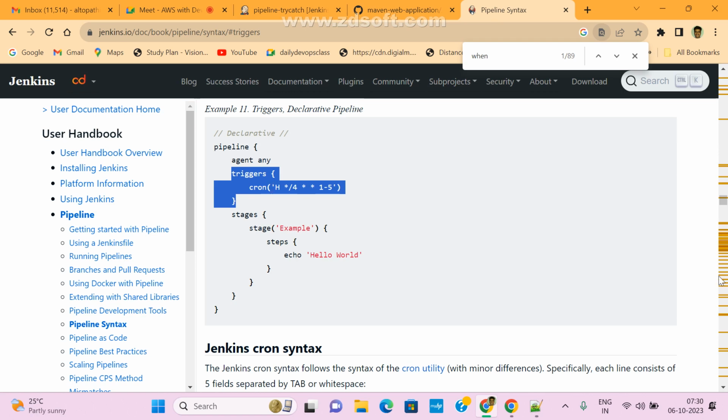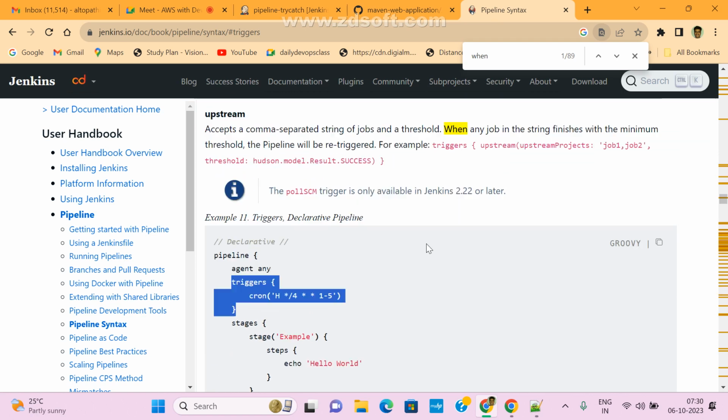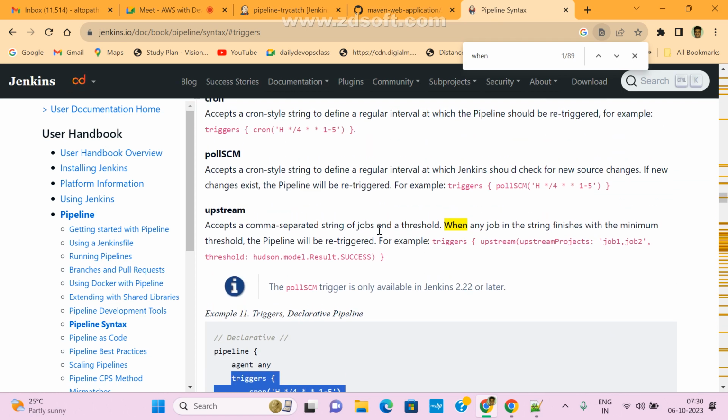This is the triggers. So if you want to run cron jobs, see here. If you want to configure poll SCM, I didn't use any poll SCM. If you use poll SCM, this is the way. What is the difference between poll SCM and build periodically?